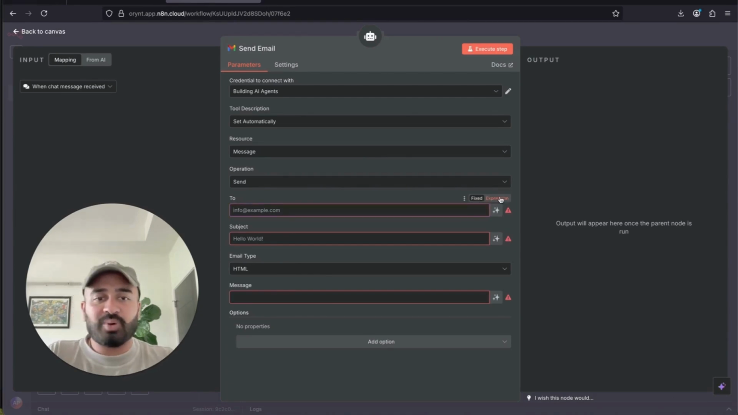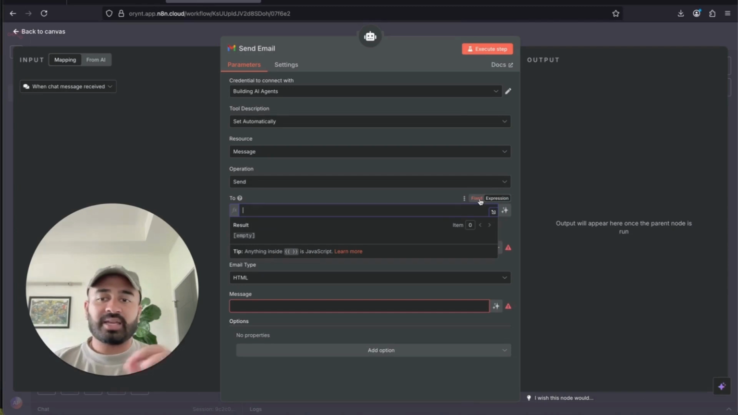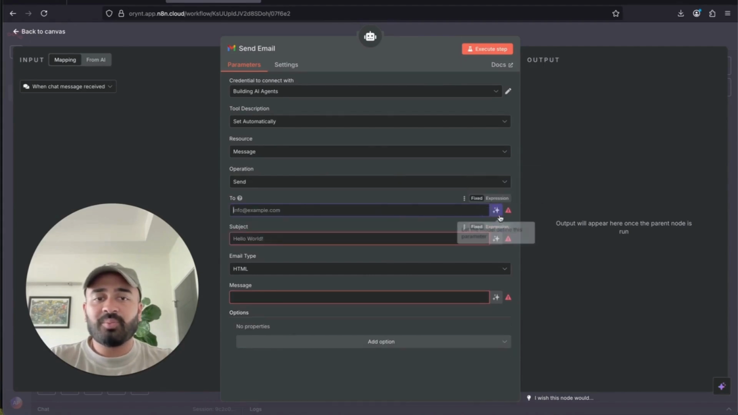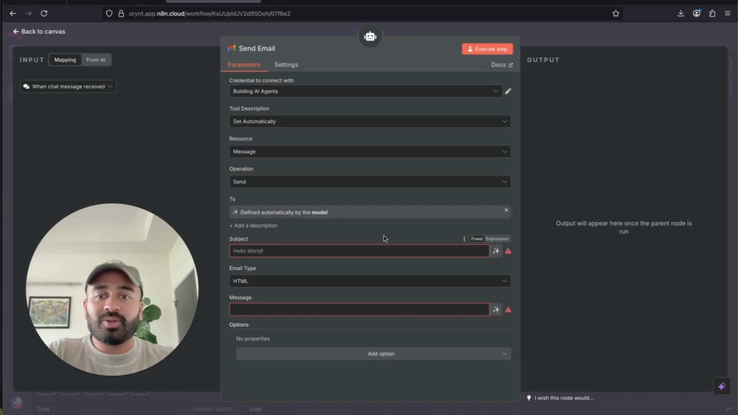There's fixed and expression. Expression allows you to drag in code. So here, if there's code here, you could drag this in. For now, we're going to leave this open, but we're going to click this purple icon. Let the model define this parameter, which is basically saying you're letting the agent figure out who to send this email to. Makes things super simple. The agent can use its brain to intuitively figure out, hey, if I want to send an email to this person, it will just pull their email.